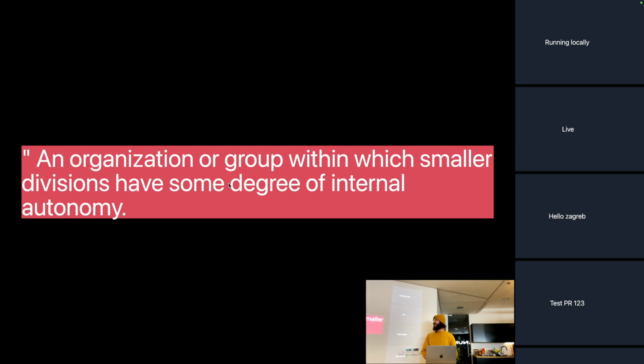Federation, by definition, is an organization or group within which smaller divisions have some degree of internal autonomy. What that translates to in the development world would be you have multiple teams working on the same bigger projects, but they can still group, and they can be independent of each other to some degree. And that makes them autonomous. So we should enable teams on bigger projects to be able to run or deploy their software without coordinating the whole organization.